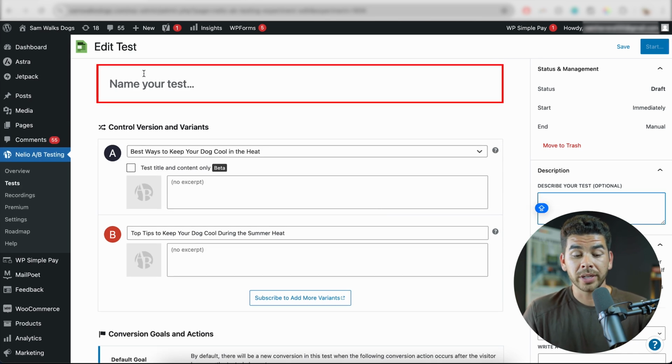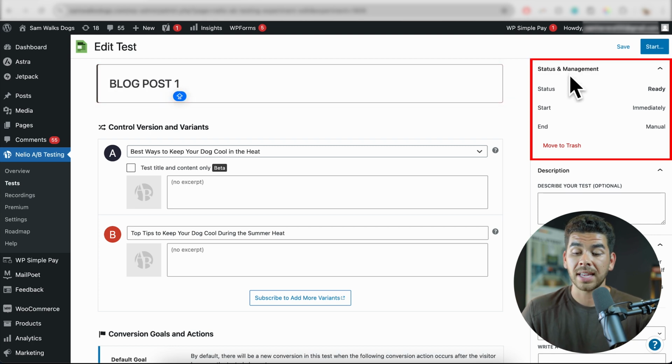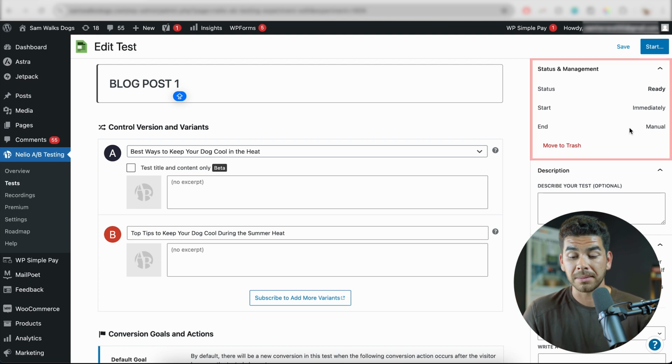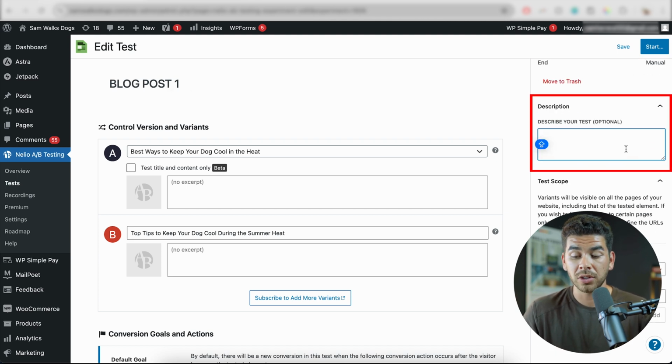Now, one thing we forgot to do, we can change the name of our test here in the top corner. So let's just go ahead and call this blog post one. And on the right-hand side, you'll see the status and management of this test. Okay, so the test is ready and we can start it immediately, and then we're going to end it manually. Now, if you want to give it a description, you can do that as well here. So we can just say blog post one again.